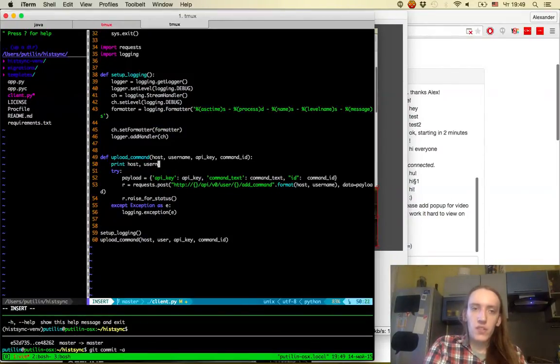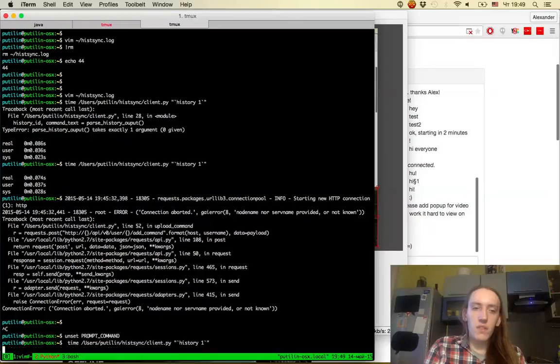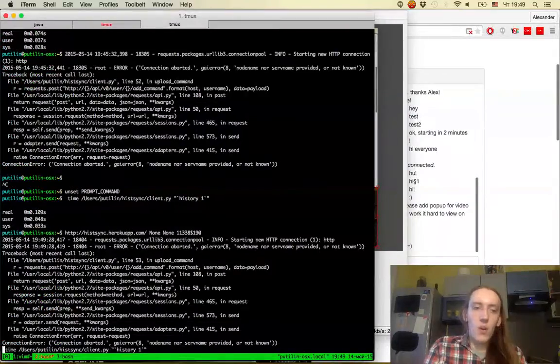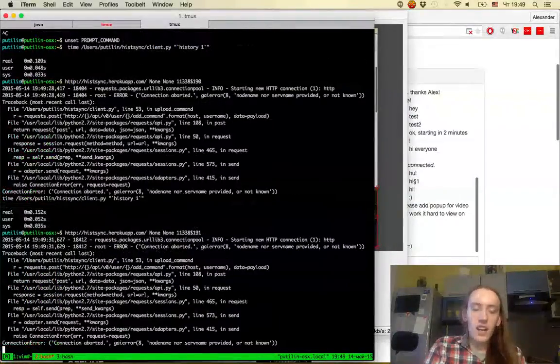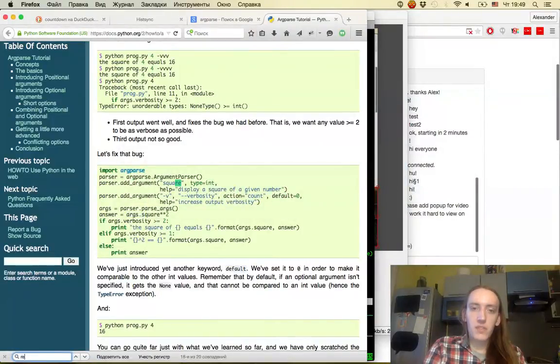Host, username, API key, comment ID. Maybe I guess it should print an error because there is not enough comments. Oh, wait a second. I have an idea. How do we make required arguments?